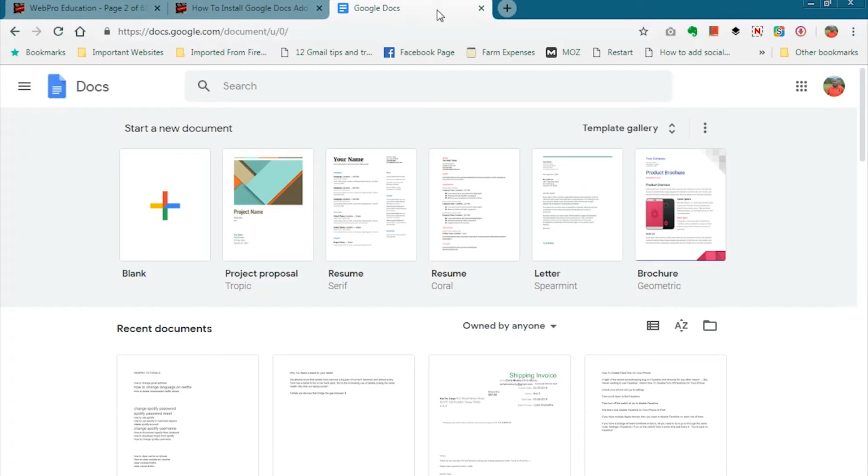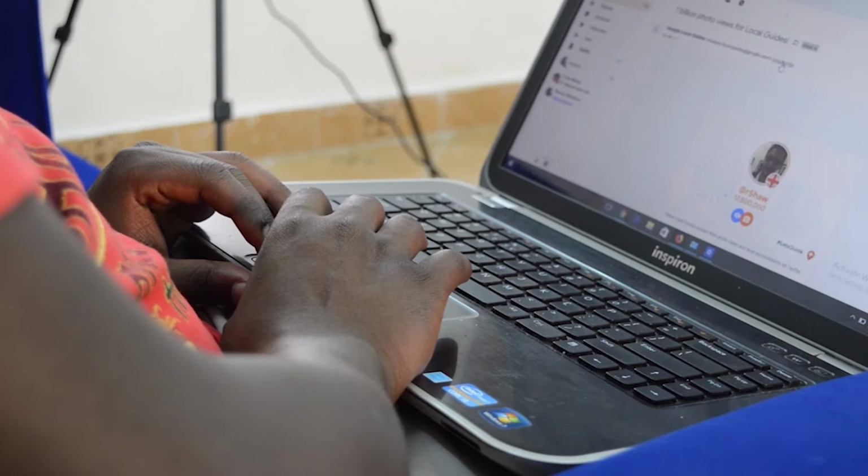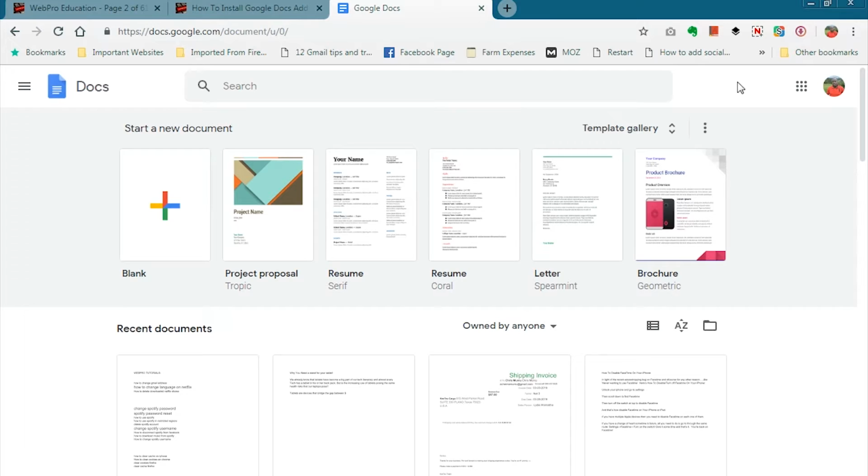And in today's video, we're looking at how to install Google Docs add-ons. Now, Google Docs is a very robust online document processing application with literally most of the features you need to create and process documents and slides and spreadsheets. But even as advanced as Google Docs is, there are add-ons to help you do more and be more creative.